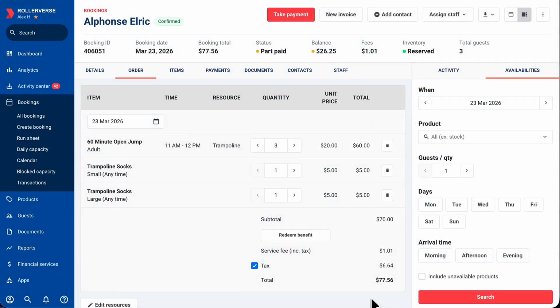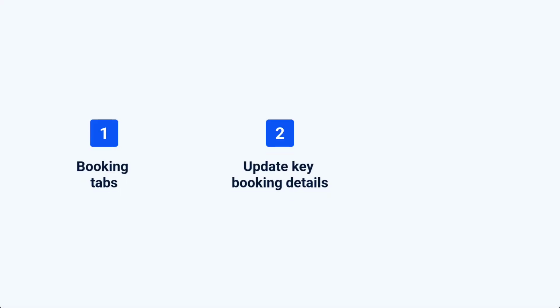In this video, you'll learn how to edit an existing booking in Venue Manager. We'll go through the booking tabs, update key booking details like the booking holder, date, time, quantities and resources, and adjust the order with discounts, tax changes, and notes. We'll also use the activity stream to log calls and send emails, so the booking remains the central record for all activity.